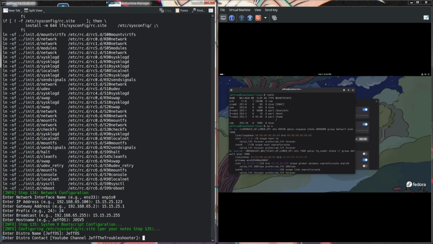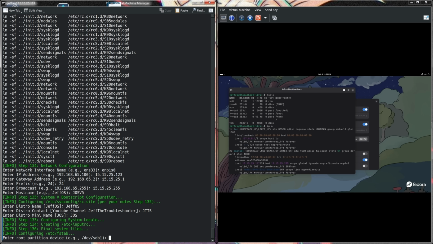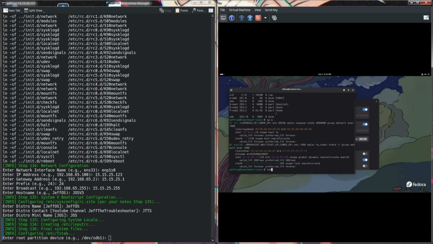So basically here you just put your information, whatever you want. Just for the demonstration, I'm going to put this really short, JTTS. Enter. Now a mini name for this, JOS. Enter. Now the root partition for the device. So in our case, the root partition, let's refresh this part here, lsblk.